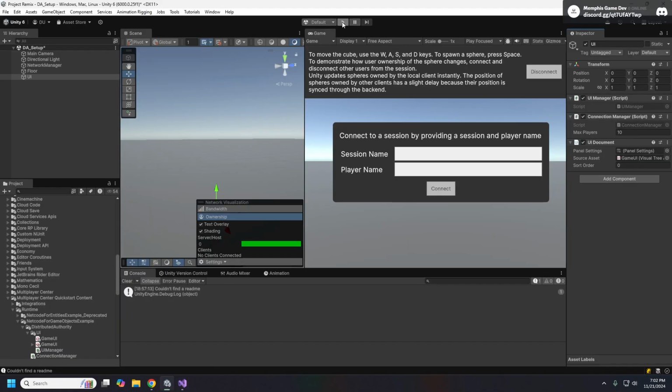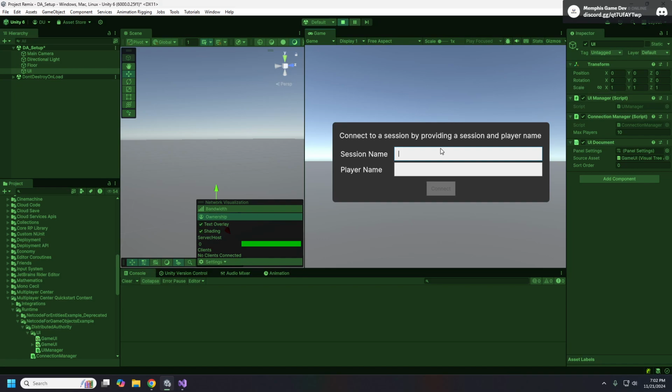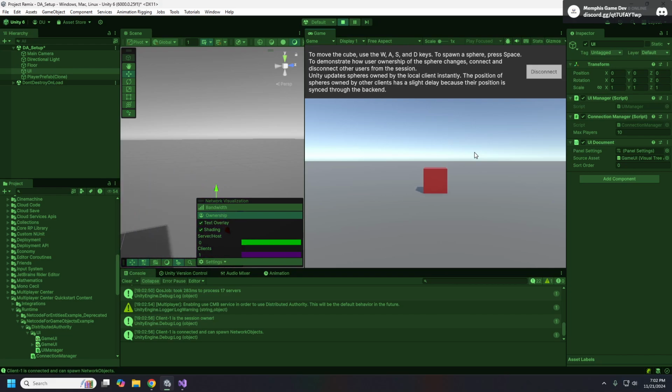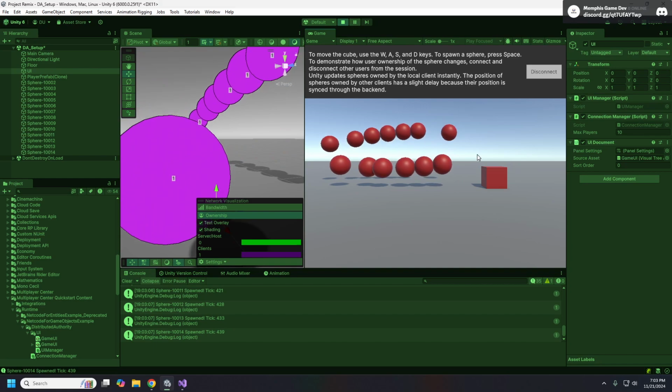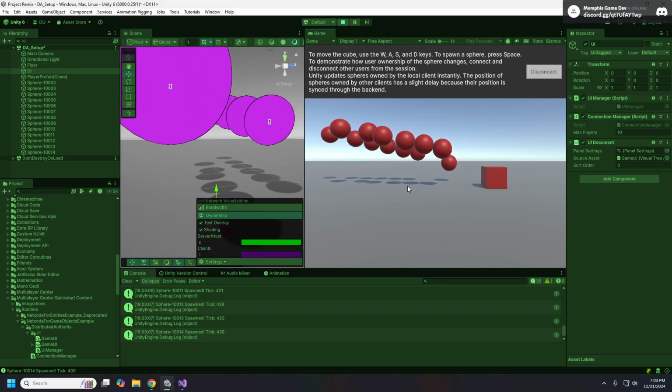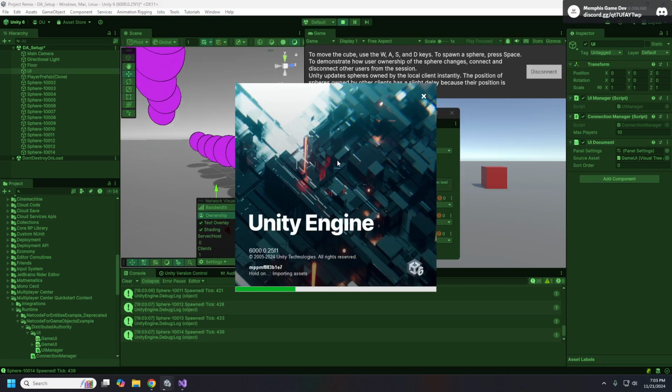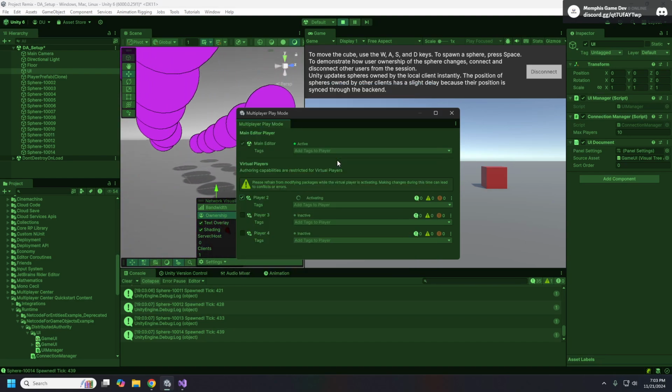Let's take a look here. We kind of do the same thing that we did with the social sample. We'll give it a name and connect them. I believe I can spawn stuff, and what I spawn is owned by me. That is another thing: because of the distributed nature of this, clients can all spawn their own objects and despawn their own objects as well.